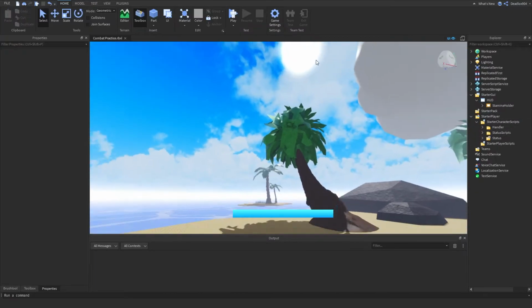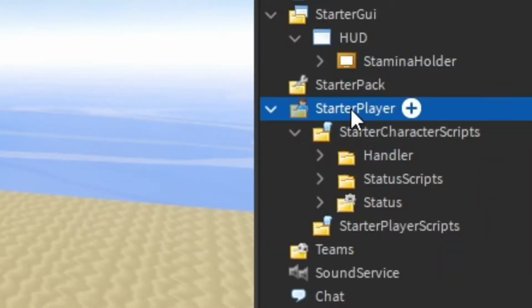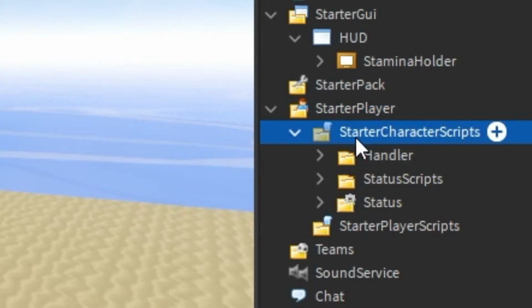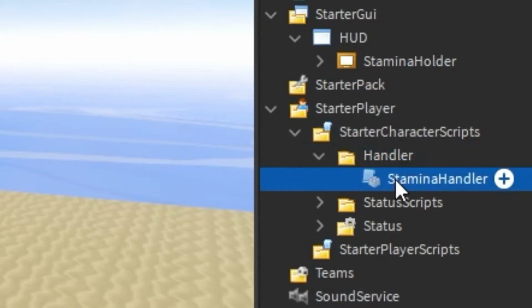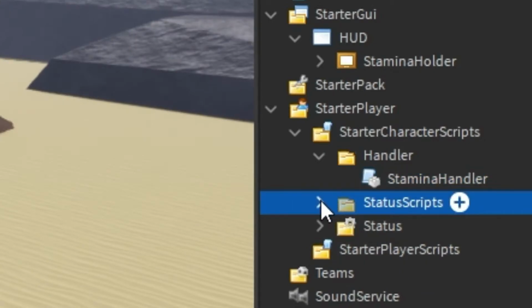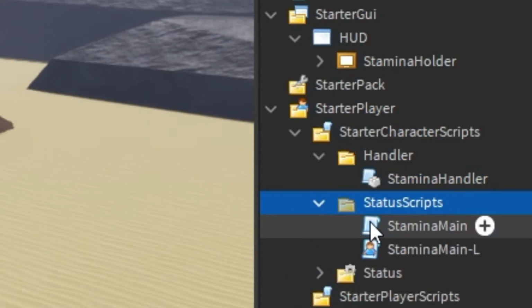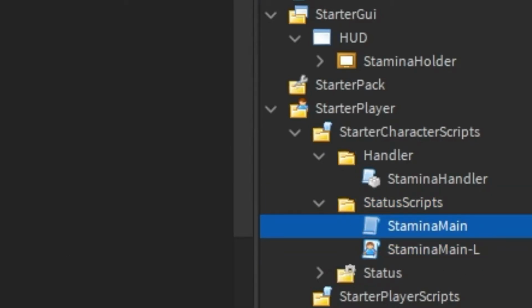All right, so for this we're going to have four folders in total. We're going to place these folders under StarterPlayer, under StarterCharacterScripts. The first folder is going to be Handler. This is going to contain the stamina model script for the stamina's basic functions. Then you're going to have the Status scripts. This is going to hold the stamina local script and the stamina service script.